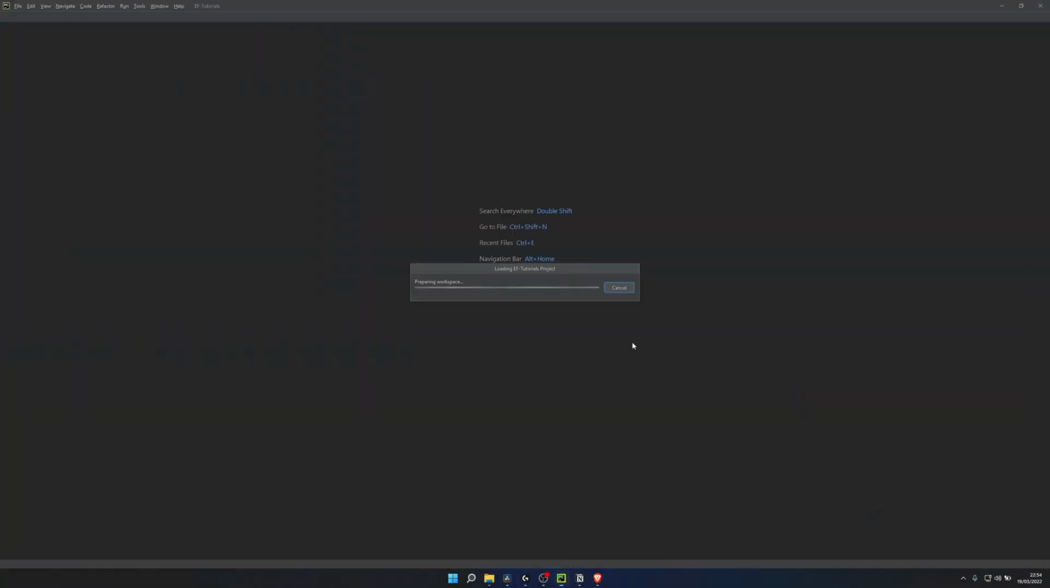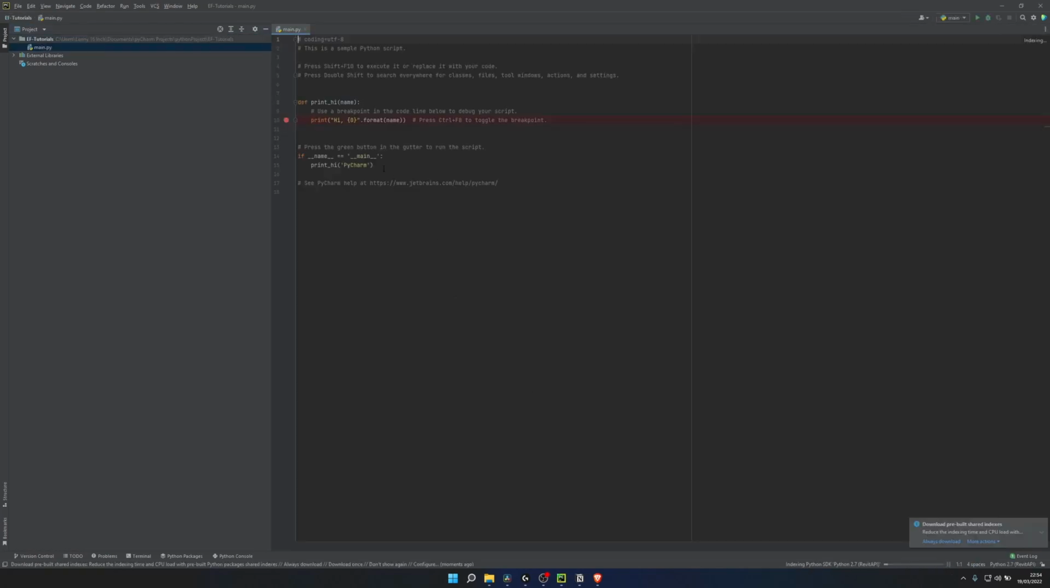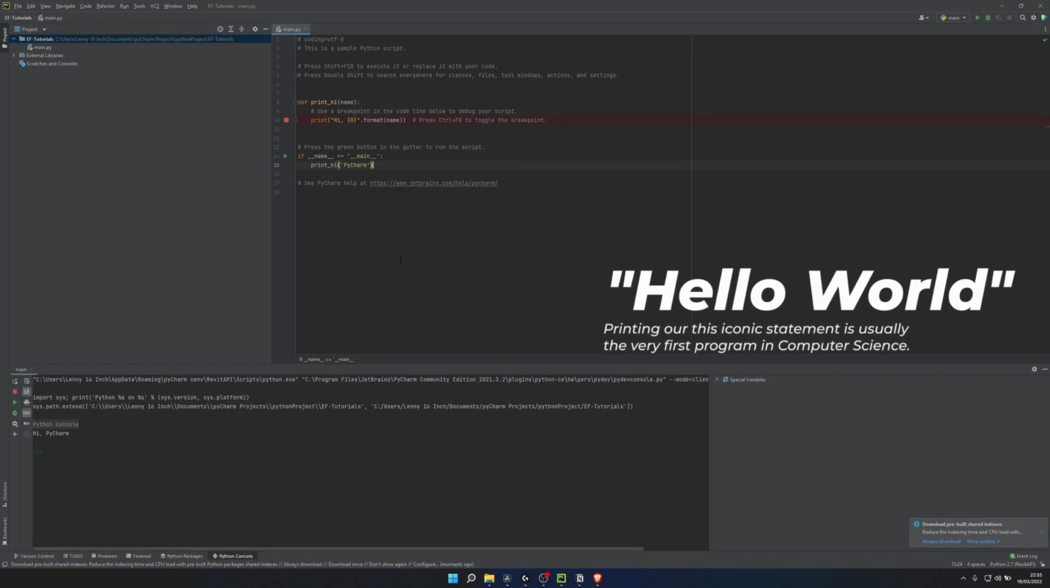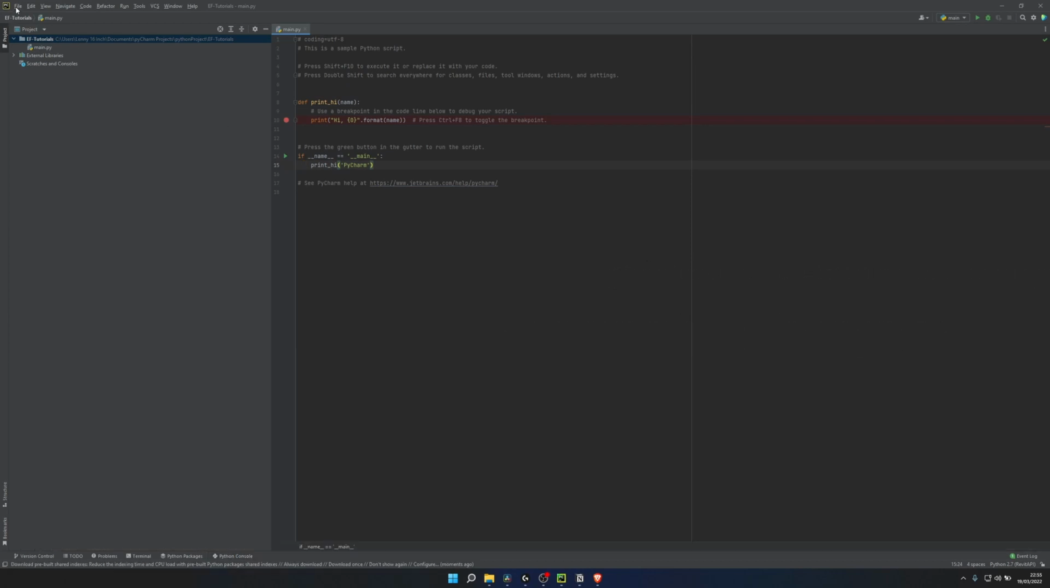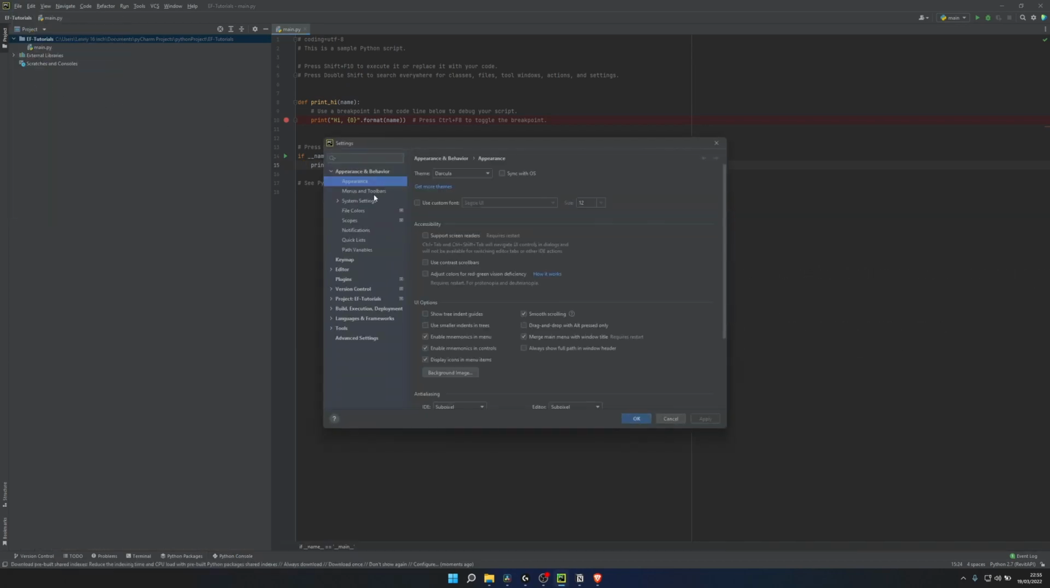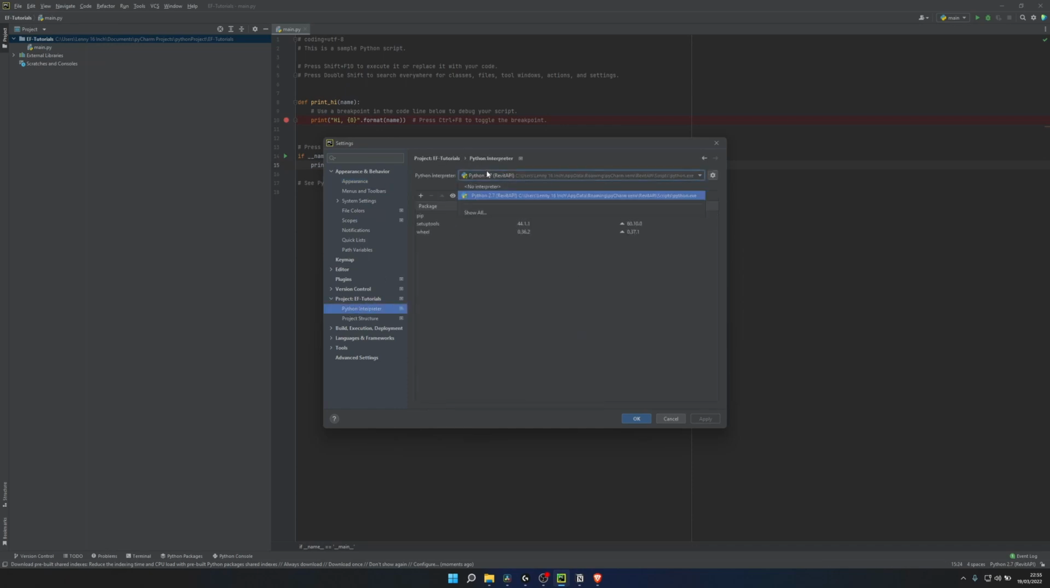So this will create a project and open the welcome file. We can run it and see hello world output in the console. We can also reconfigure our interpreter in an open project anytime. Go to File, Settings, then click on Project with its name and select Python Interpreter. That's our current virtual environment.